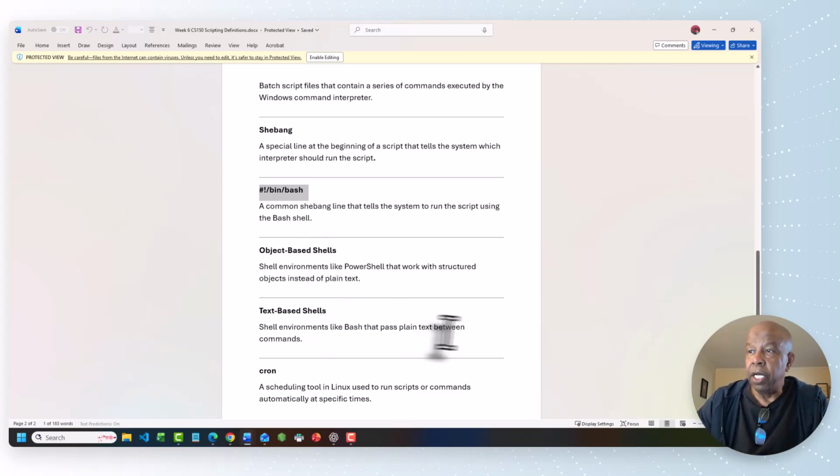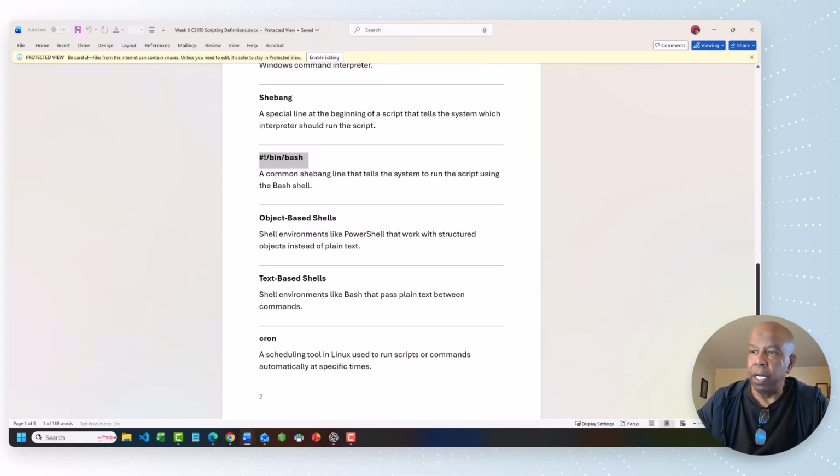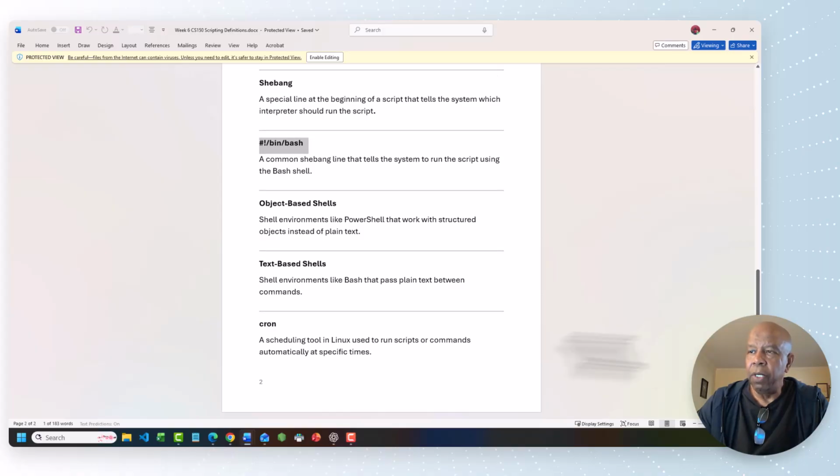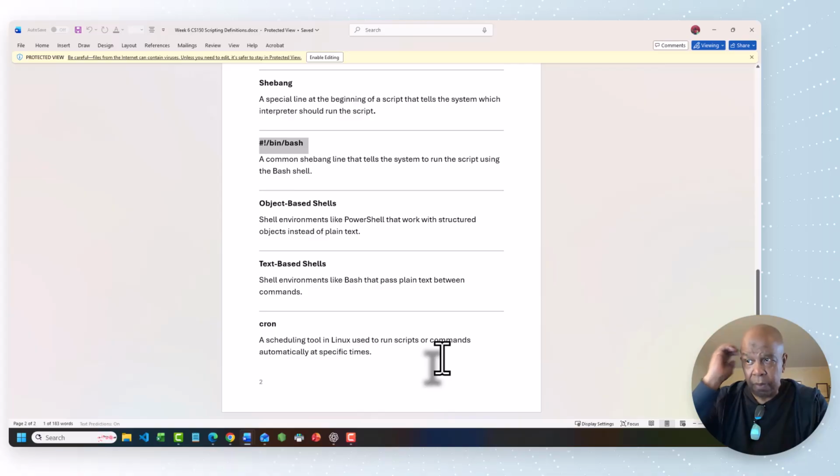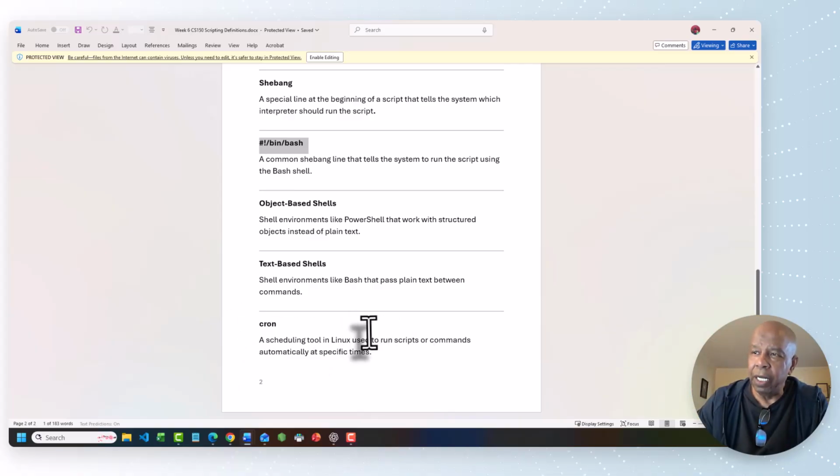Okay. Text-based shells are shell environments like Bash that pass plain text between commands rather than objects. And then cron is a scheduling tool in Linux used to run scripts or commands automatically at certain times. So it's basically the scheduler part on the Linux side.